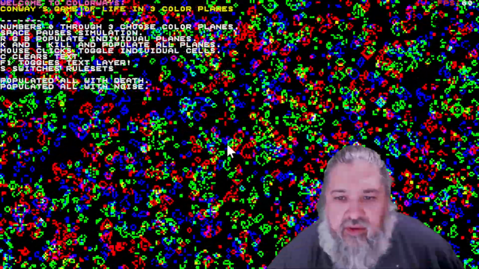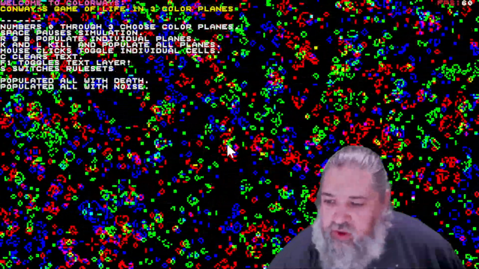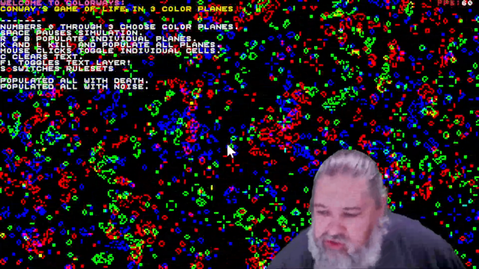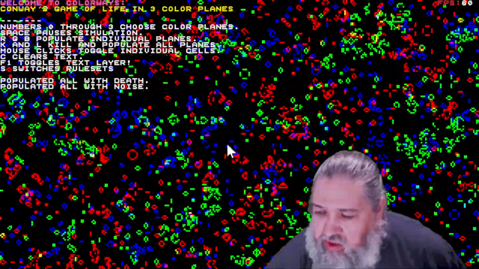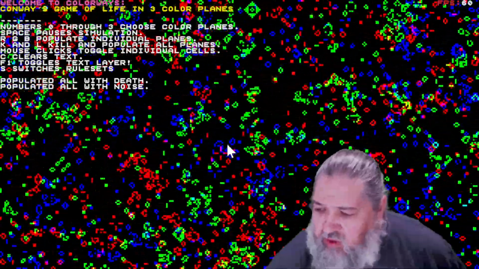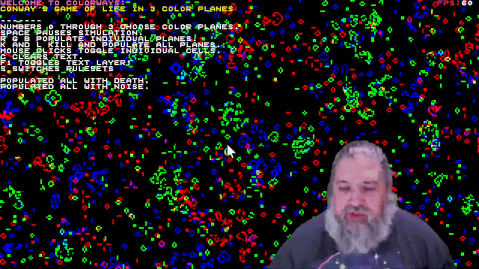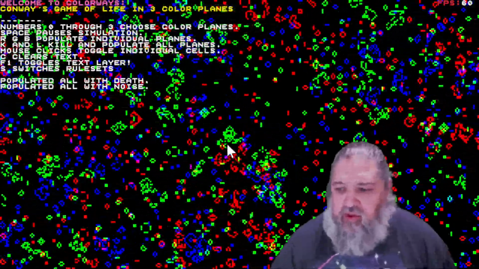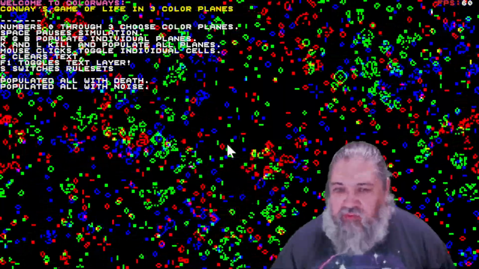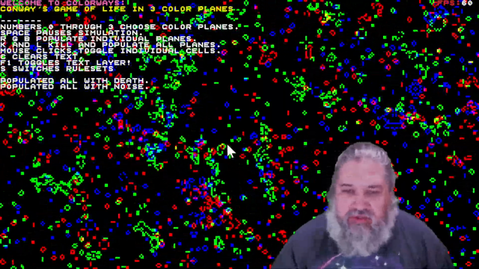This program, I can populate the entire thing, all three planes of color, with the L key. And right now, as you can see, we're in three traditional games of Conway's Game of Life. You know the rules. Two or three remain alive. Three give birth. More than three, cell dies. Less than two, cell dies.